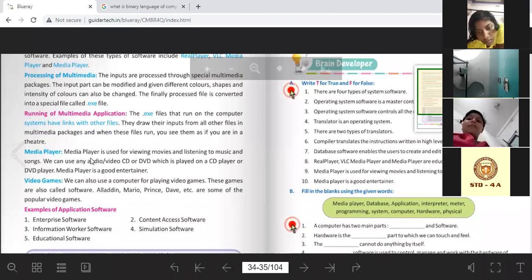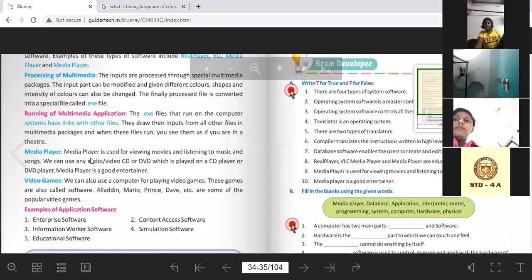Now, processing the multimedia: when we process any videos, when we process any input, when we change the color of the pictures or when we edit the pictures in a simple way, when we edit any video and we update it, after processing the multimedia, the file is converted into a special file, that is exe files.